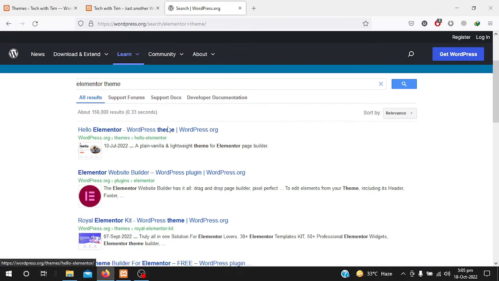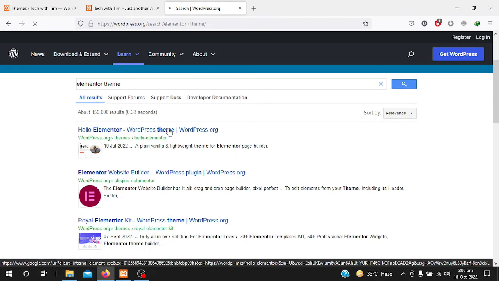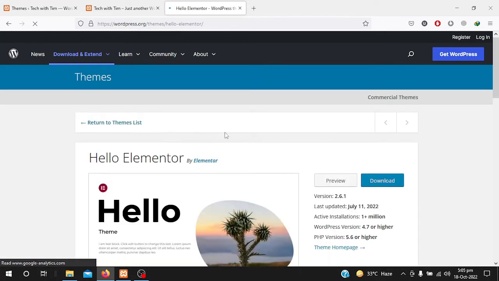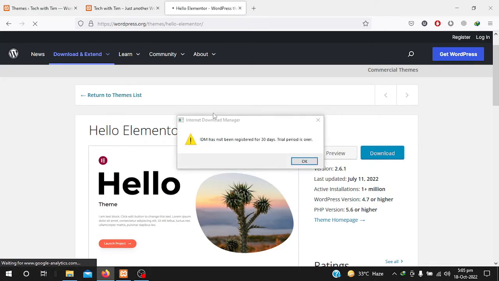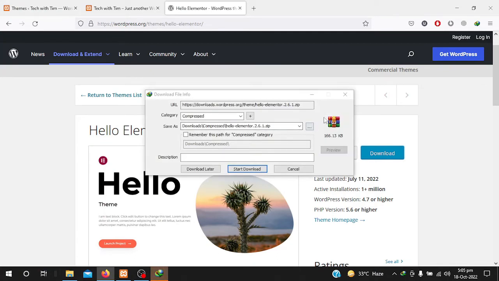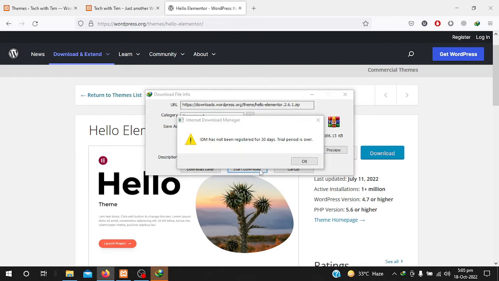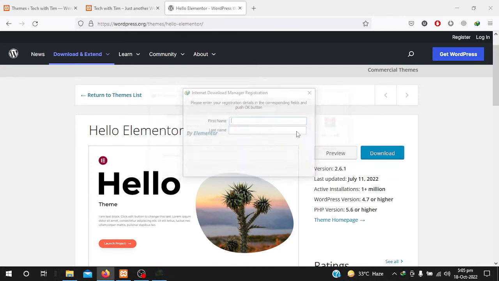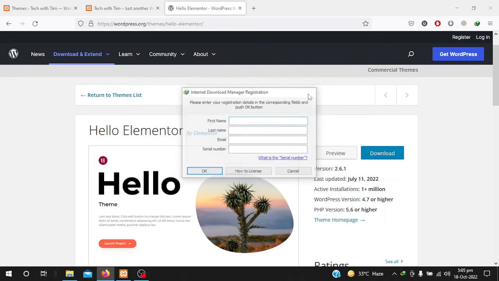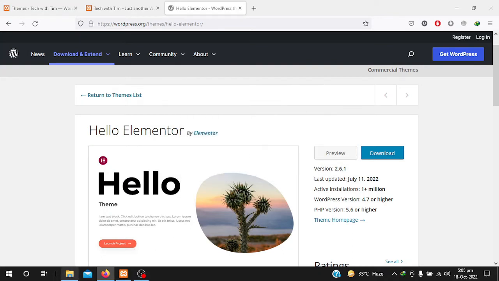Hello Elementor WordPress theme. So simple, I will click on it so that I can download this theme. Here you can see the download button. I will download this theme. Okay, and start download. The theme is downloaded.